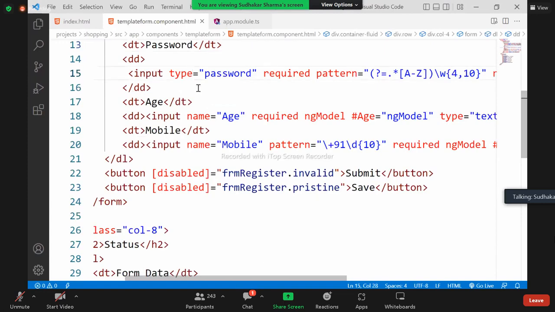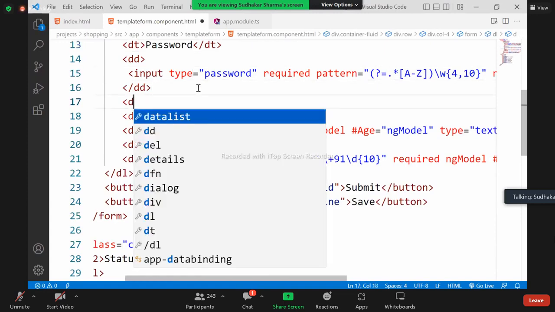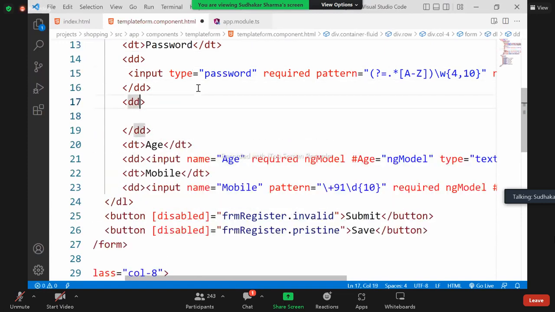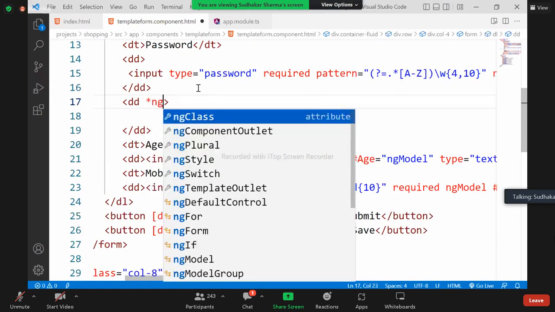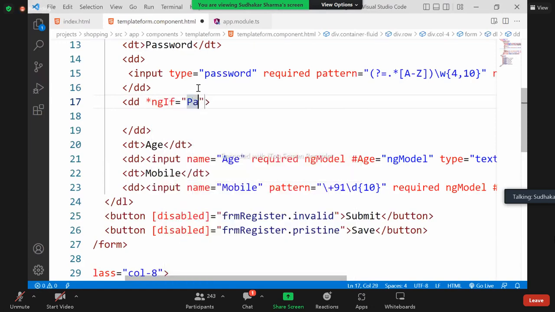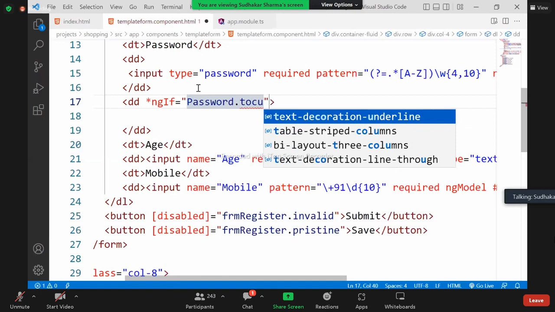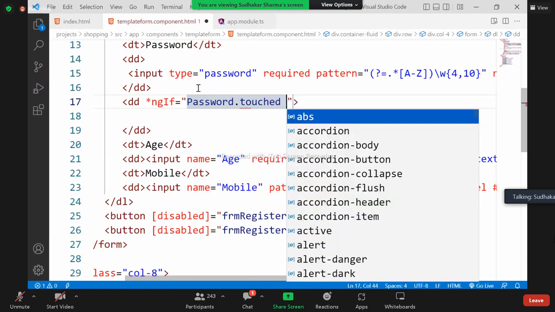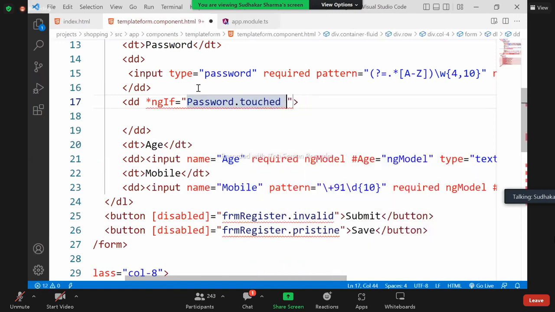Let's write for password. Now we have a data definition. So here for password, what we have to do, ngIf, what is it? If password.touched and double ampersand. And what?